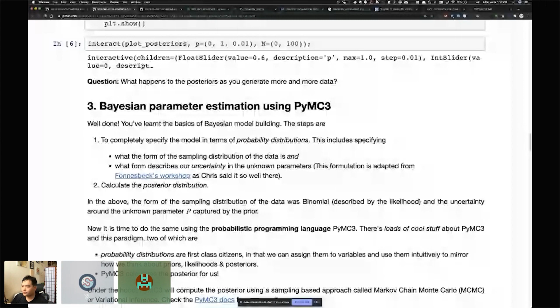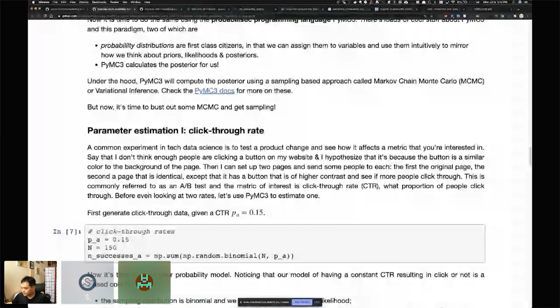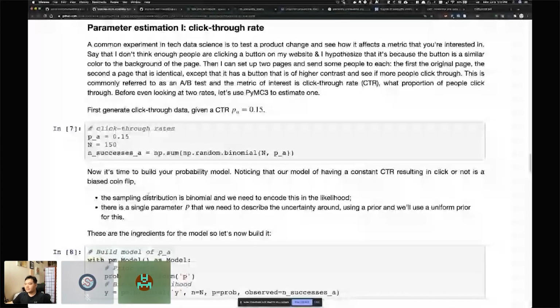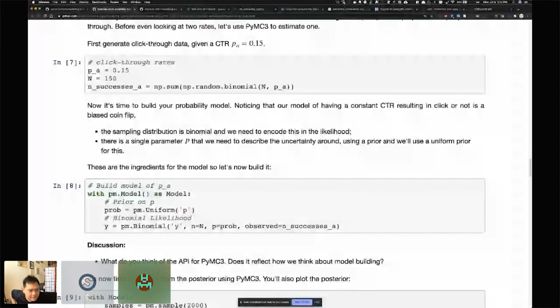Great. Let's go on to PyMC3 and parameter estimation, because I think this is where it gets really interesting. What I'd like you to do is go down. We're going to use the click-through rate example because it's an easy enough model to understand, and I think it'll help us over here.